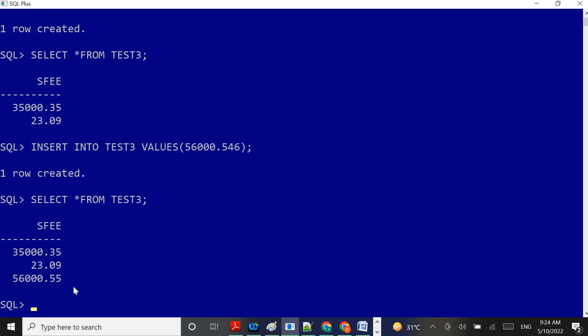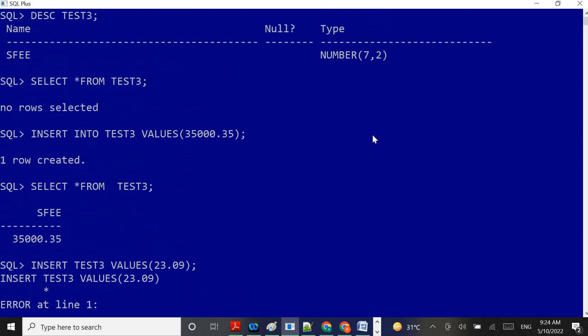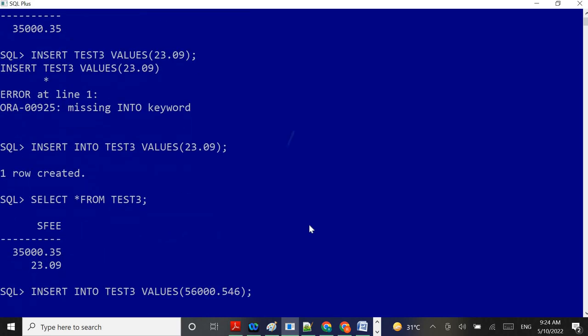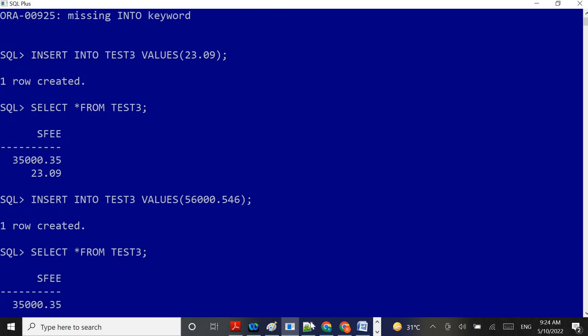This is the way to enter the values when the total number exceeds the precision value that we gave in the data type at table creation. And when it exceeds the scale value also, it will convert the scale values into 2, because we have given 7,2 as the precision and scale for the number data type. This is the way of understanding the number data type in the Oracle database.